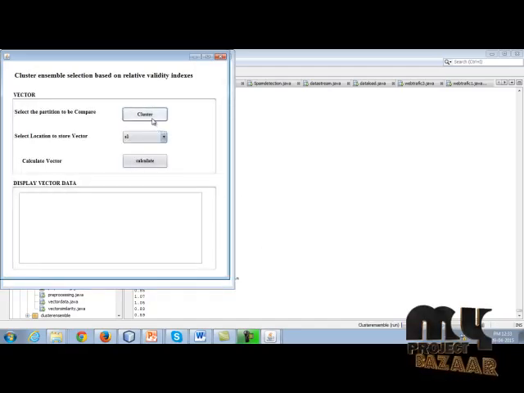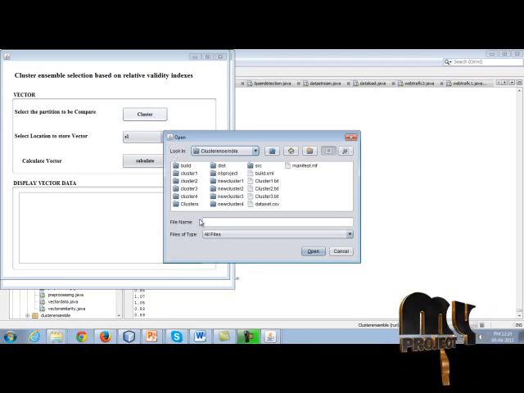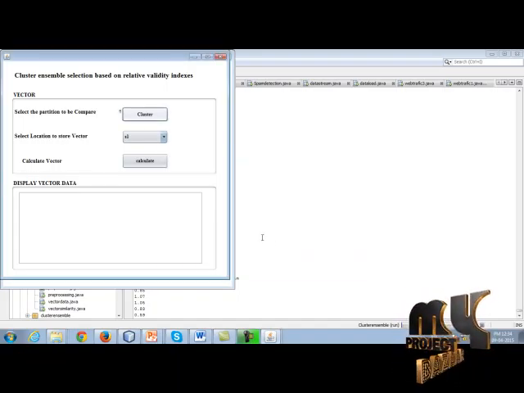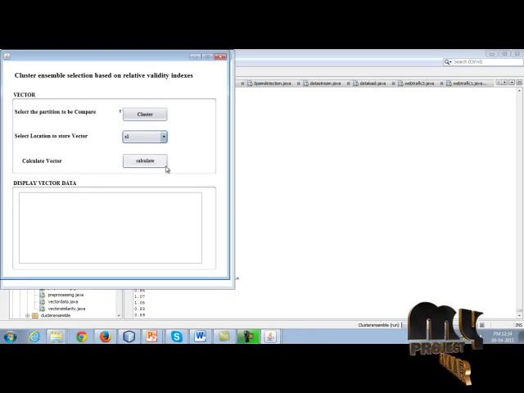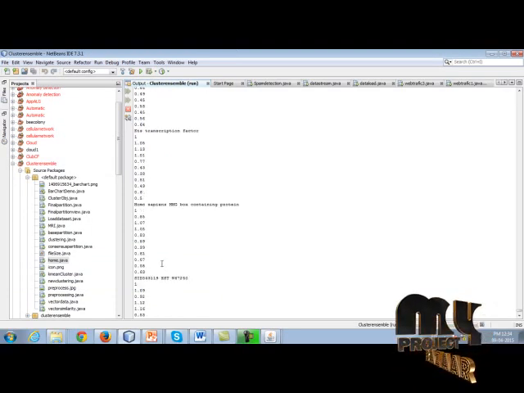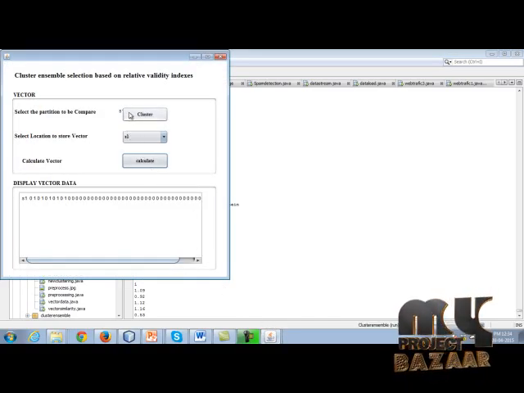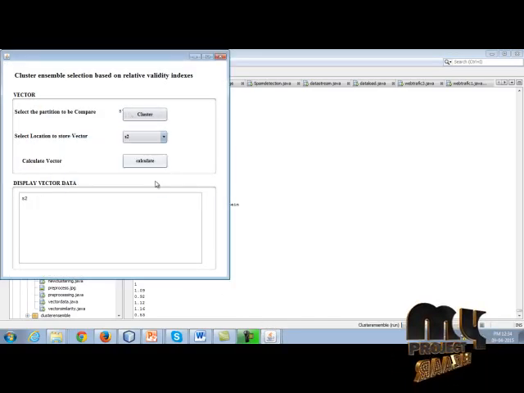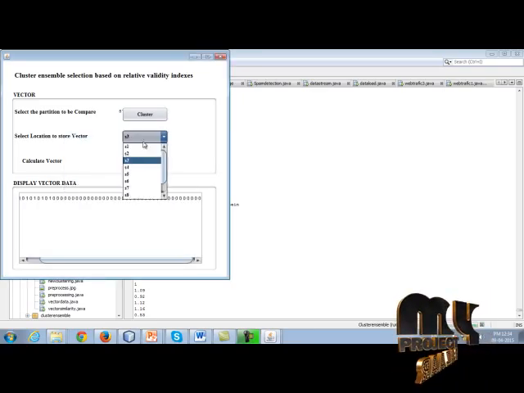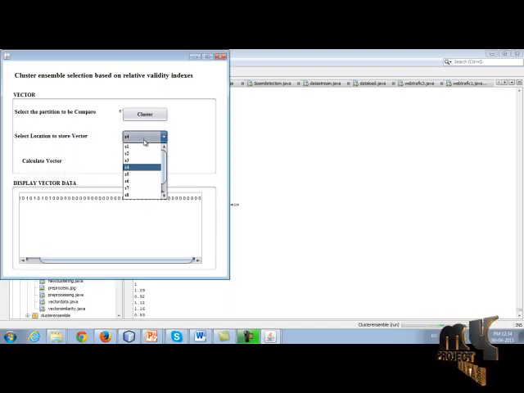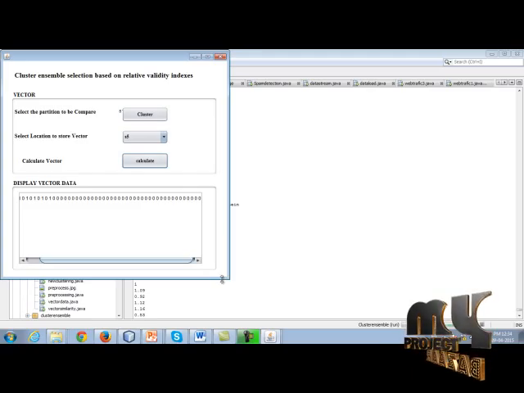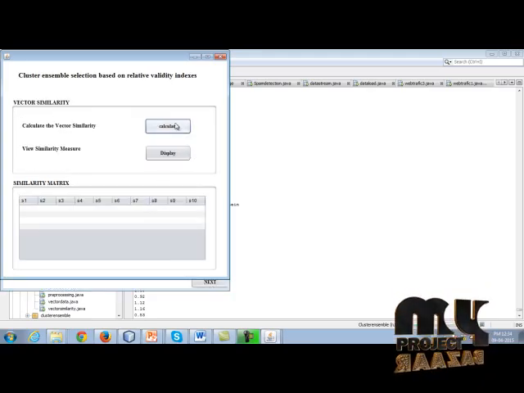Then go for the next, the cluster comparison part. Go for the cluster. Select the S1 text. Open. Compare these vector data sets. The datas are calculated. Then compare the S2. Calculate. Vector data sets are calculated. S3 calculated. S4 calculate. S5. Like this, calculate everyone and go for next.